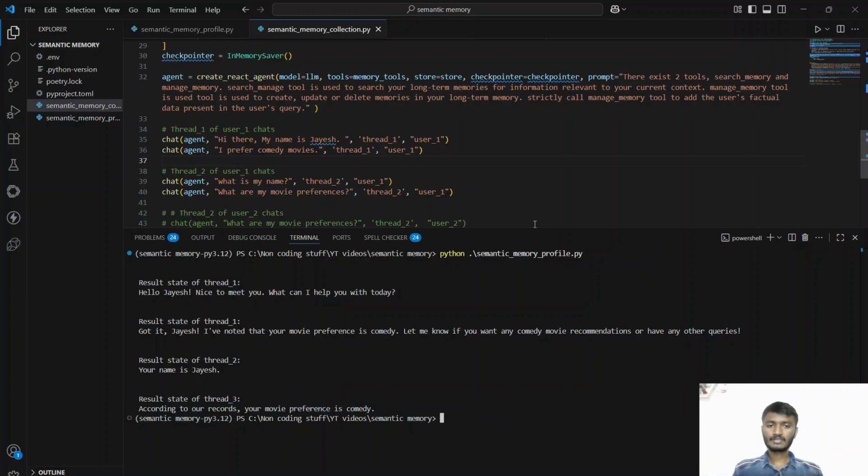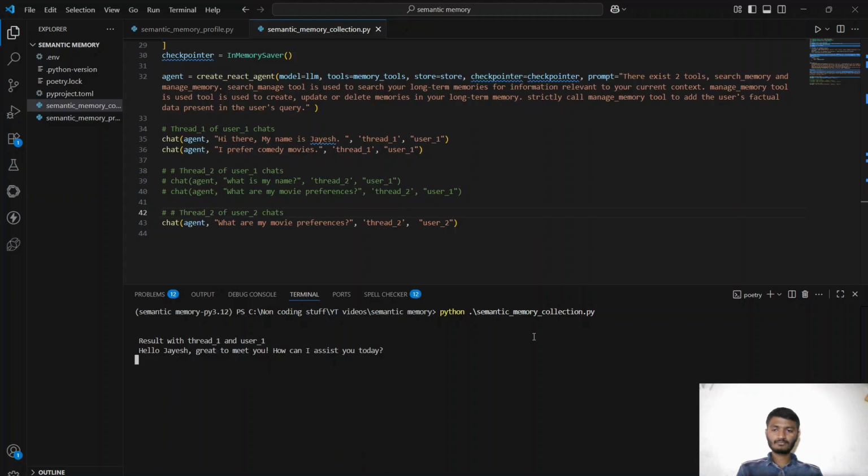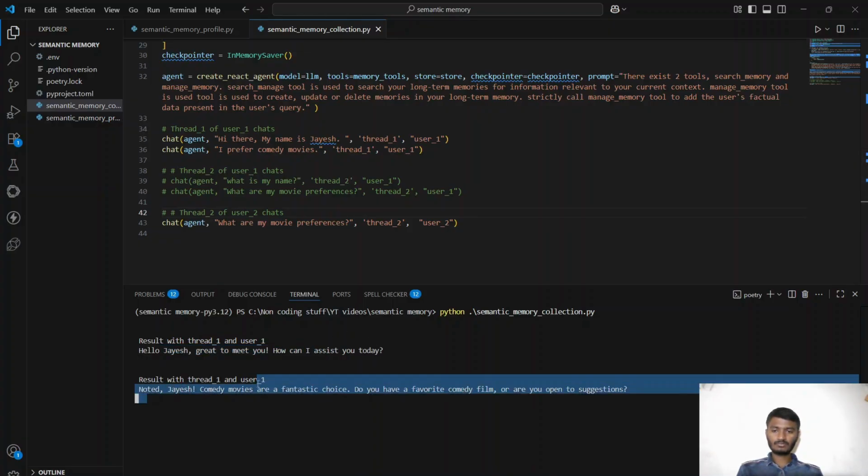Now let's check once again with a different user ID. Here I am giving thread ID 2. It is a different thread ID than thread ID 1, and user ID as user 2. Let's run this code. Okay, it greeted me and noted down the movie preference.